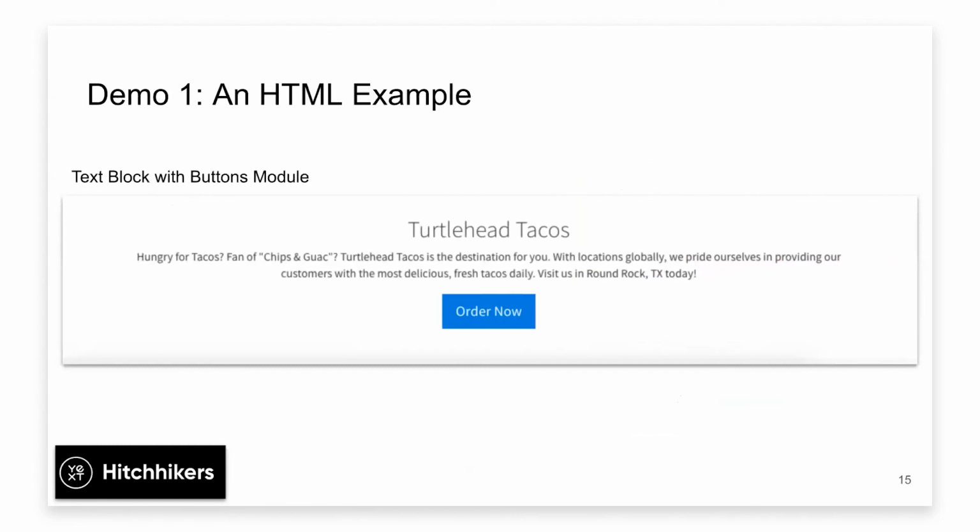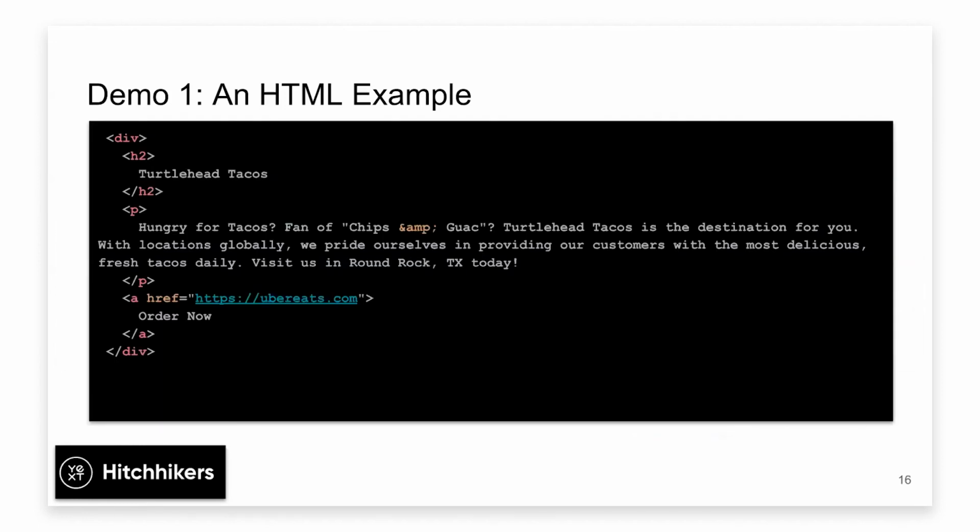Okay, so here is an example that we're going to show you how to do with HTML. A very simple text block with a buttons module. Here we have three main elements: a header, a description, and a button. And to build this in HTML is quite straightforward. We would use a header tag, a paragraph tag for the actual content or the blurb, and then an A tag for the link with that required href attribute. And we surrounded all this with a div tag to make it easier to reference and to style. It's always just good practice to surround self-contained modules this way.